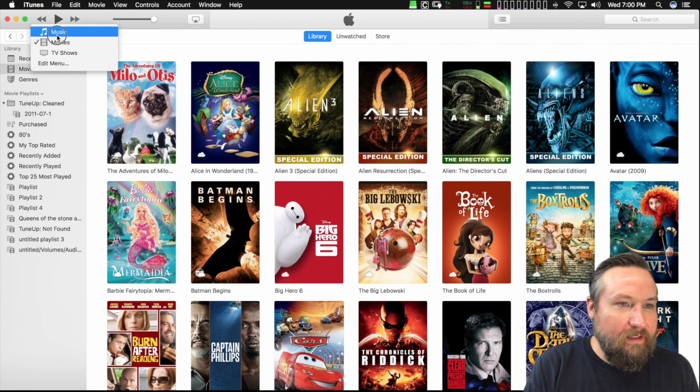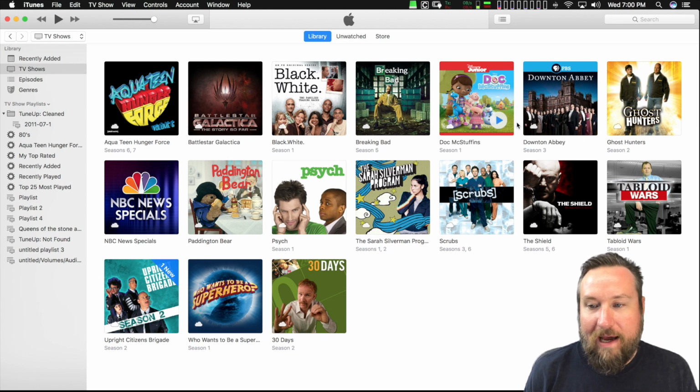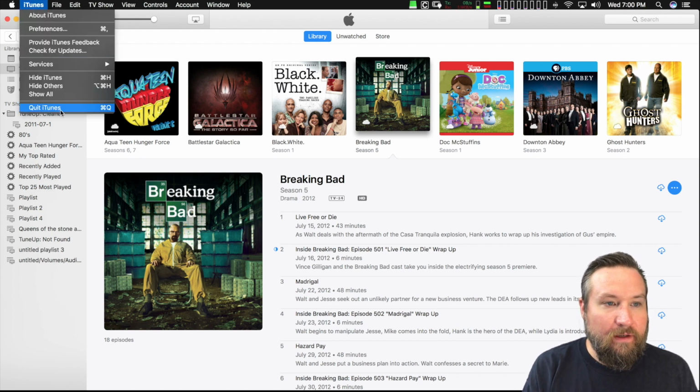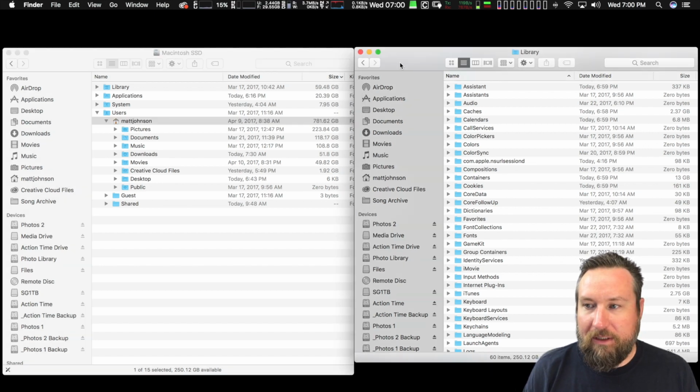Moving on, TV shows, another place. Again, look for the little cloud button. So any of these TV shows that don't have the cloud, you can just select it, hit delete on the keyboard, and you'll want to move it to the trash when it asks you. For a lot of people, that is going to be enough to clear up a little bit of space.